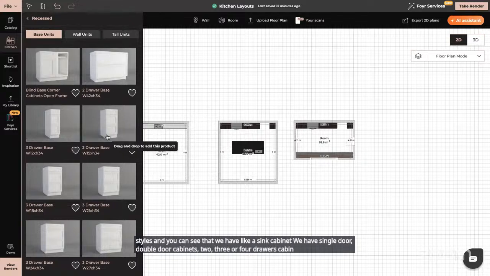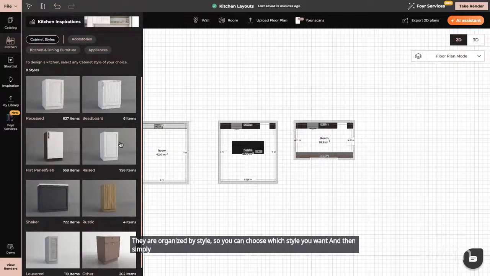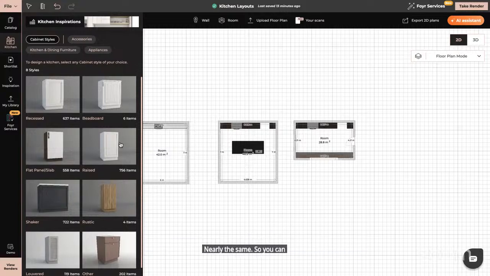So you can multiply them, you can resize them, and you can really lay out a nice kitchen from the ready-made cabinets. They are organized by styles, so you can choose which style you want, and then simply use 3 or 4 units and resize them and multiply them. As we know, when we create a kitchen, we're multiplying the same cabinets basically, as each cabinet is nearly the same. So you can do that with our ready-to-go cabinets. Then we also have shutters.